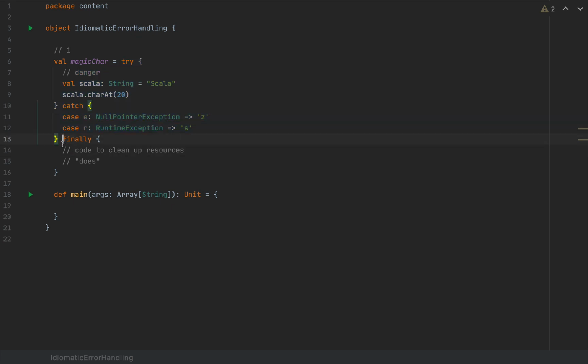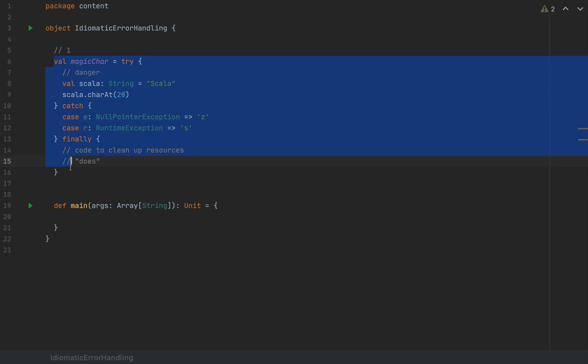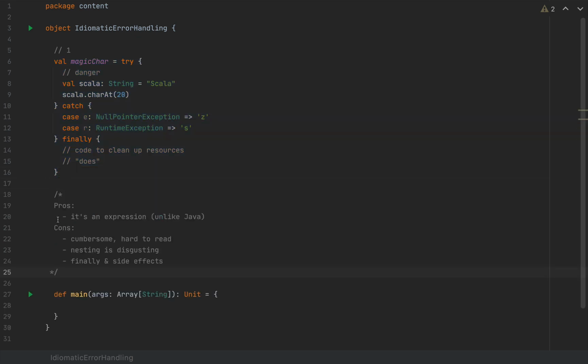But the finally block, the finally structure, has no influence on the return type because the finally block is only used for side effects. So this is the very straightforward way of dealing with exceptions in Scala. And because this whole structure is an expression, we already have an advantage over Java. So I'm going to list some pros and cons here.